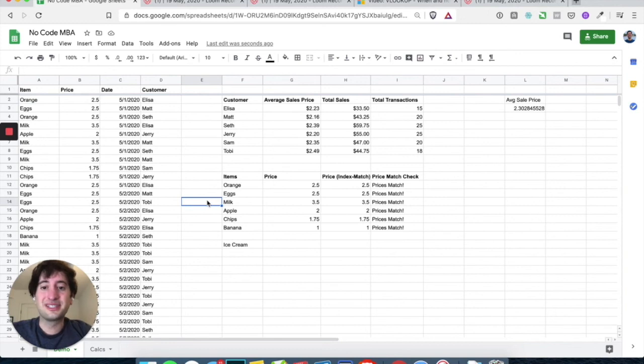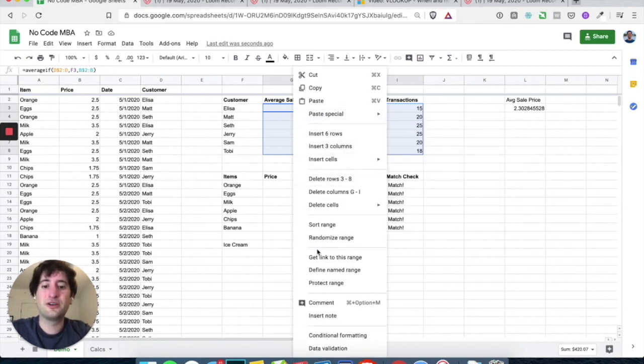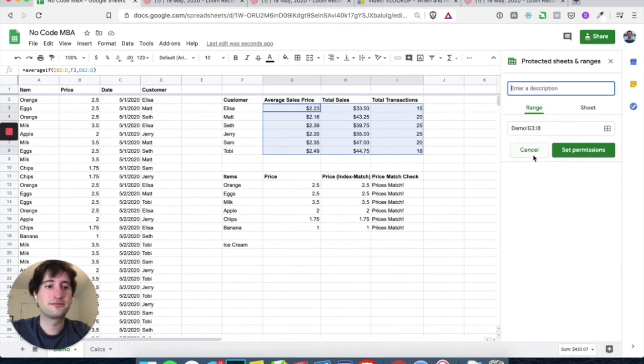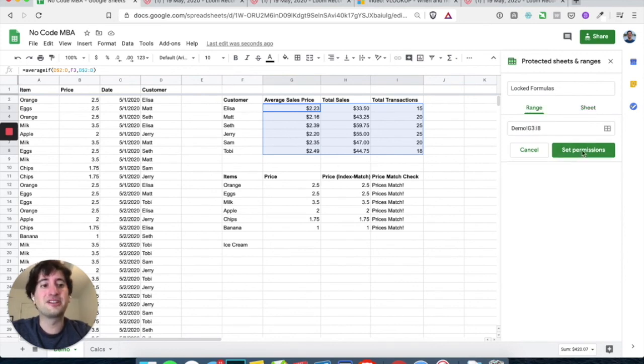So there's a really simple way to do that. And all you have to do is drag over the area that you want to protect. So let's say we want to protect these formulas here. We don't want anyone to accidentally mess it up. So all we do is right click. We go down to protect range. And let's just name it. So it's going to say locked formulas. And this is the range. You can also lock the entire sheet if you want, but we're just going to lock this range. And then you're going to say set permissions.